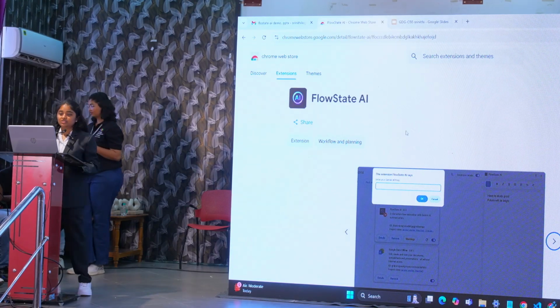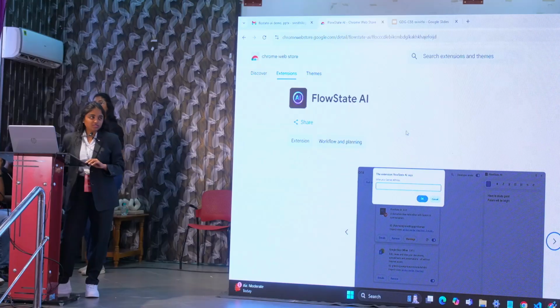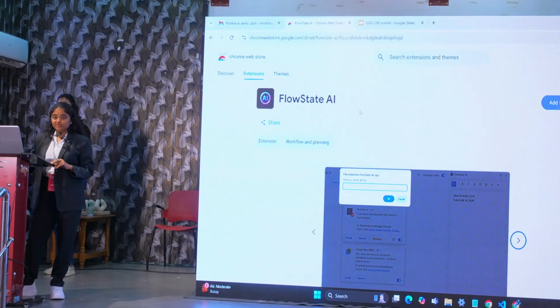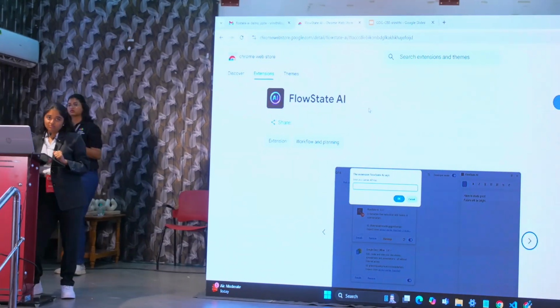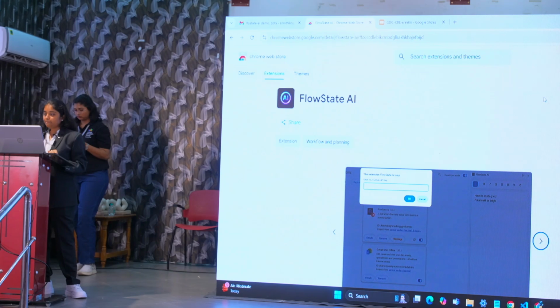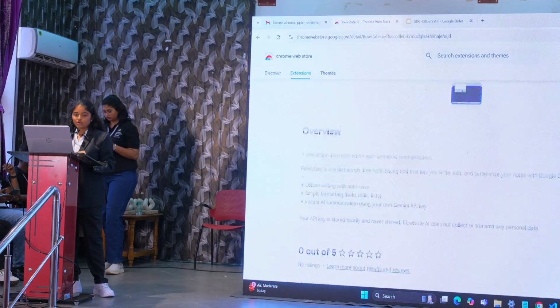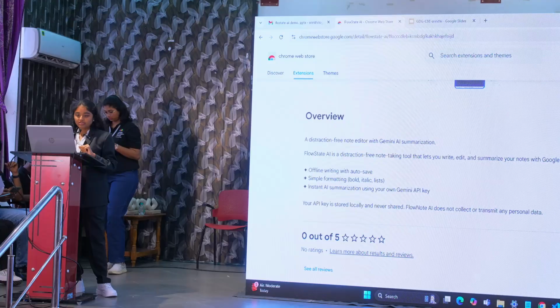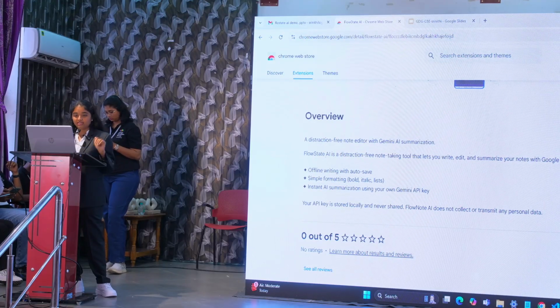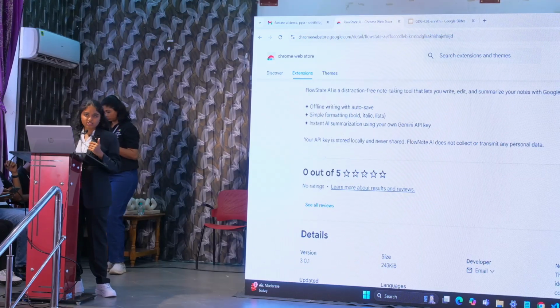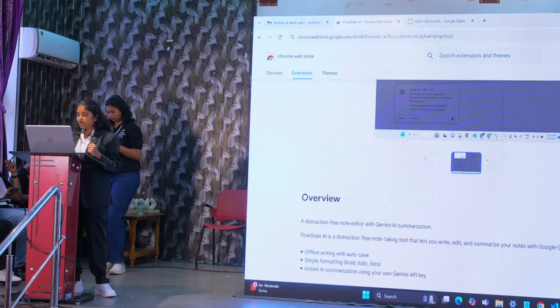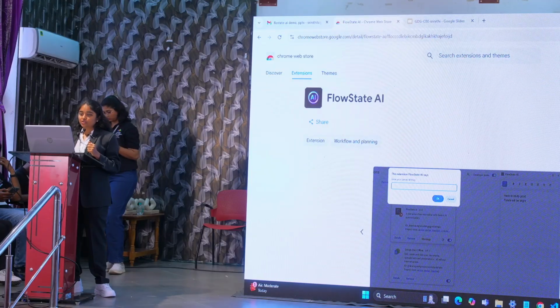Okay, so this is the Chrome extension which was launched today. The extension name is Flow State AI. Let me show the demo live. All the overviews are here, like a distraction-free note taker or the Gemini summarization, and the list of all the descriptions will be available here. And what I can do is just add it to Chrome.